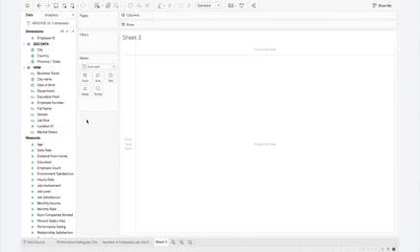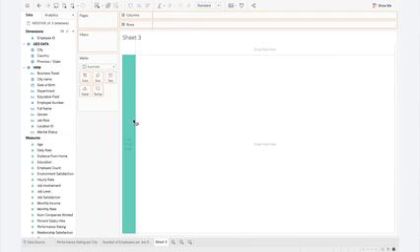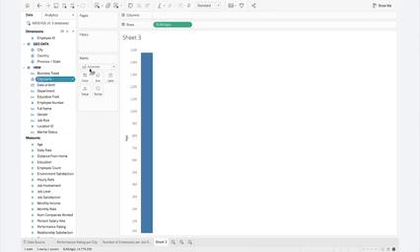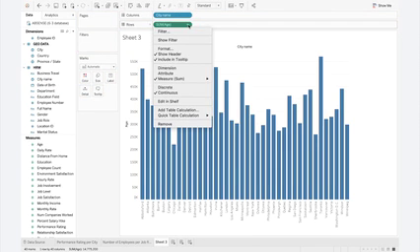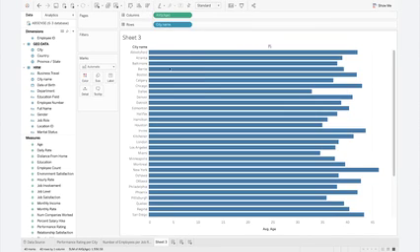So let's build a bar chart. Let me do this with city and age. I will use the average age and I will swap the rows and columns so you can read the city names a little bit easier.